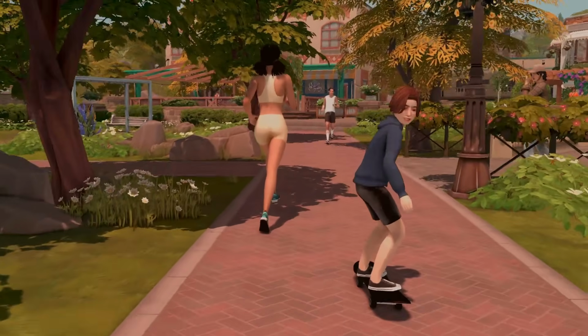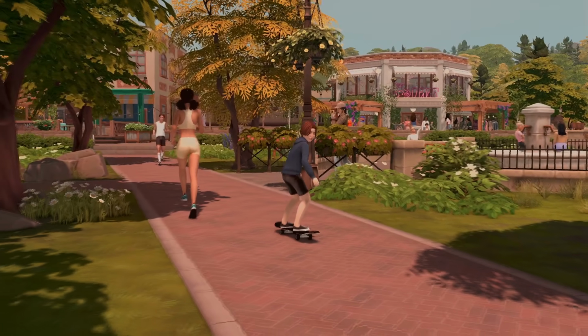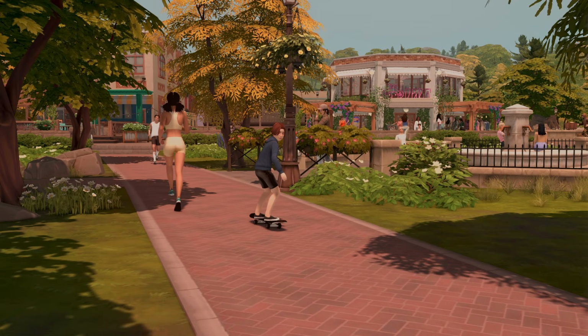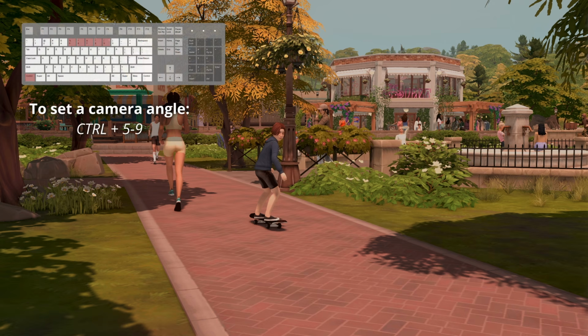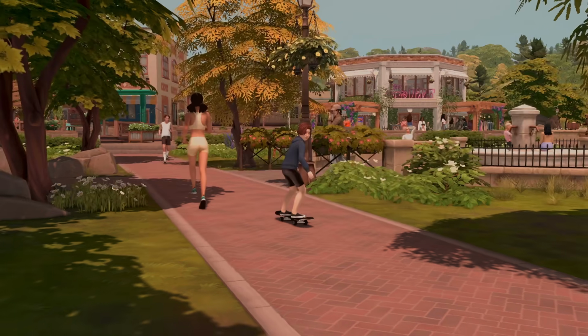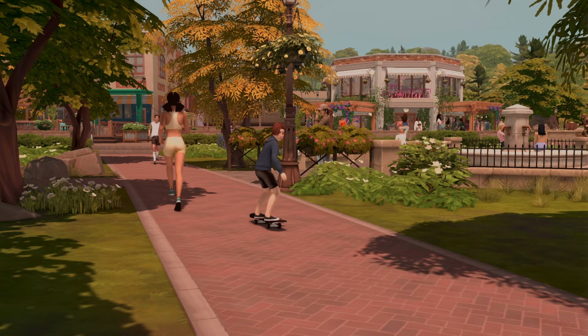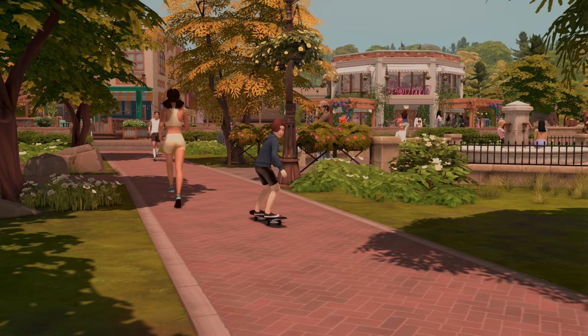So I'm just gonna look around, and I think I wanna get a shot just like this. So here's when I'm gonna start setting my camera angles. Say I want my first camera angle to be right here. I'm gonna press Control and 5 to lock in this first camera angle. You can use numbers 5 through 9 to set your camera angles. So even if I move, if I press Shift and 5, it'll take me right back to that locked in camera angle. For this shot, I want to move the camera closer to this boy on the skateboard slowly.